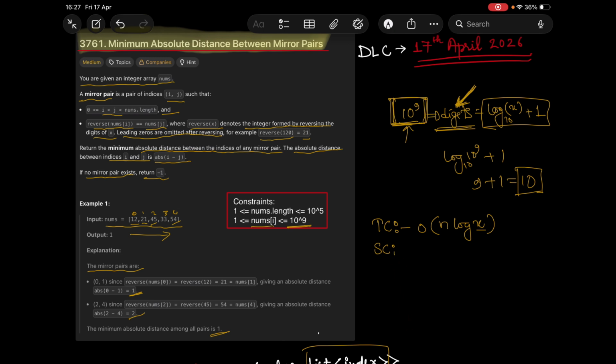Space complexity, if we see, we are just using an unordered map. So it will take O of n space for storing all the values in the map. So yeah, that's all for this.